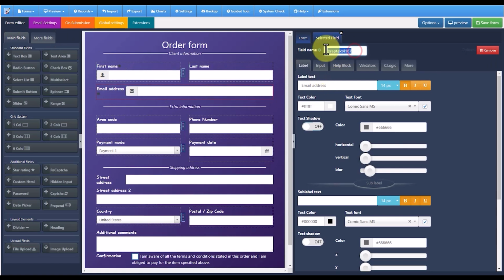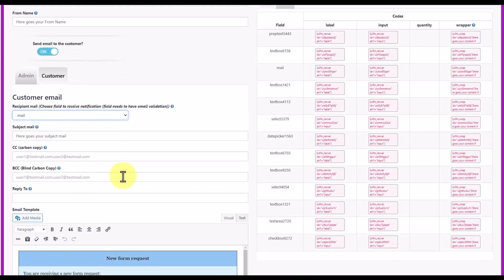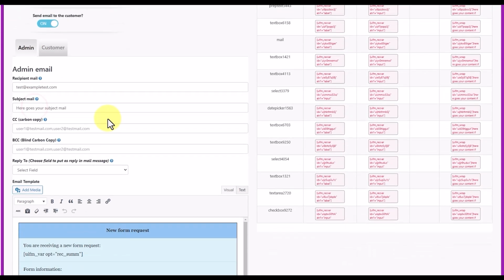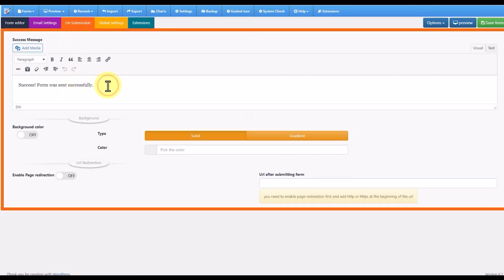So I will put here mail. Then I will go here, mail. That's it. This is for the admin. Okay, on submission, you can put the success message. Thanks. Also, you can put a redirection, like add a custom URL.